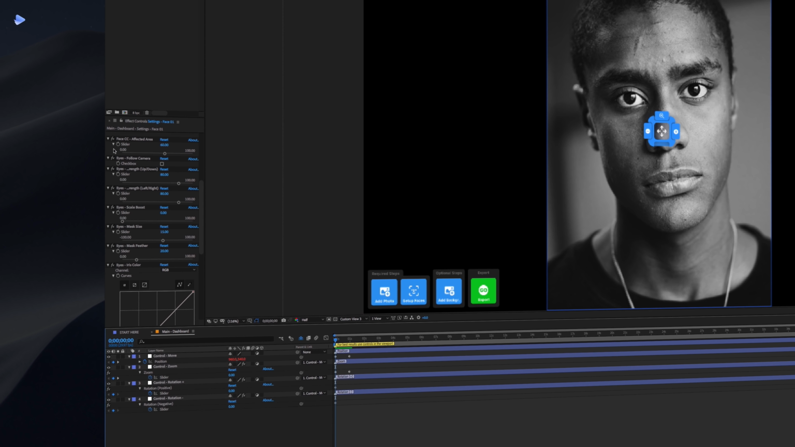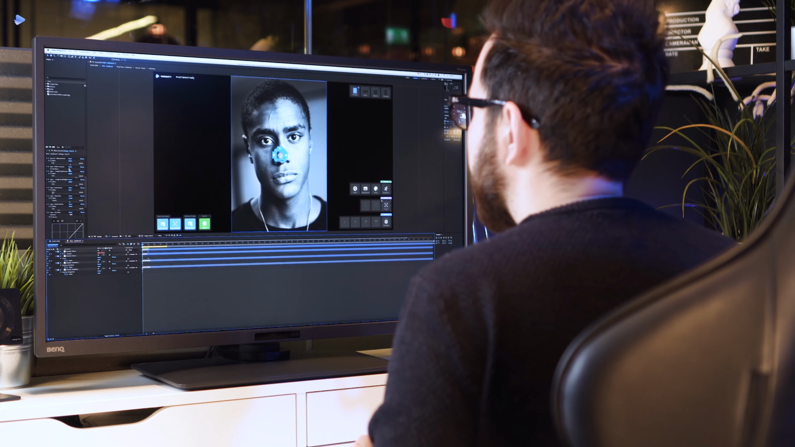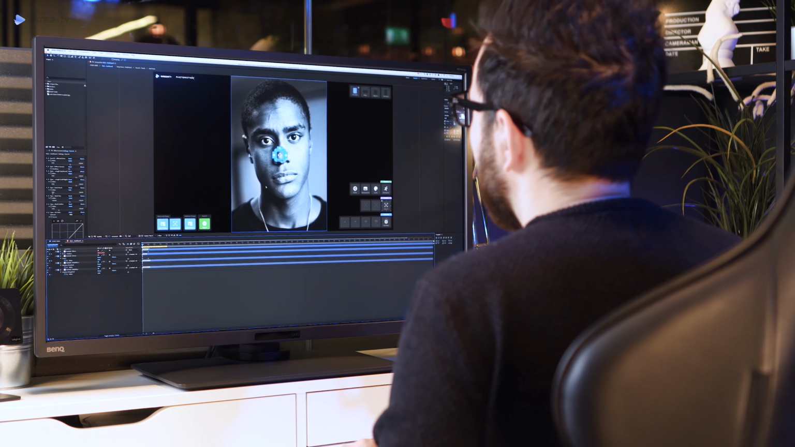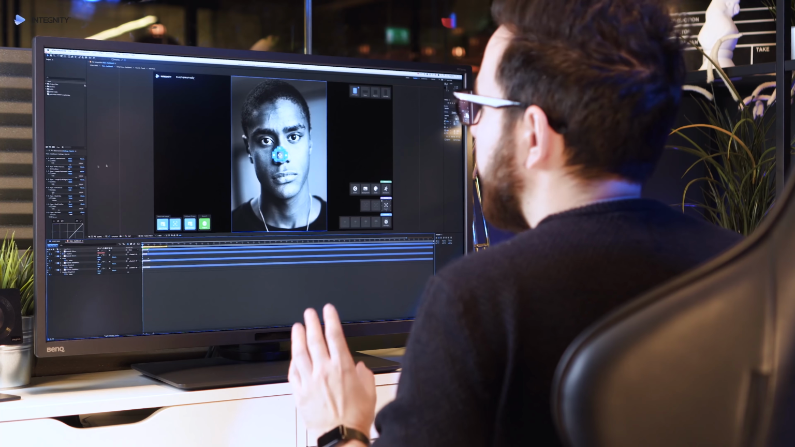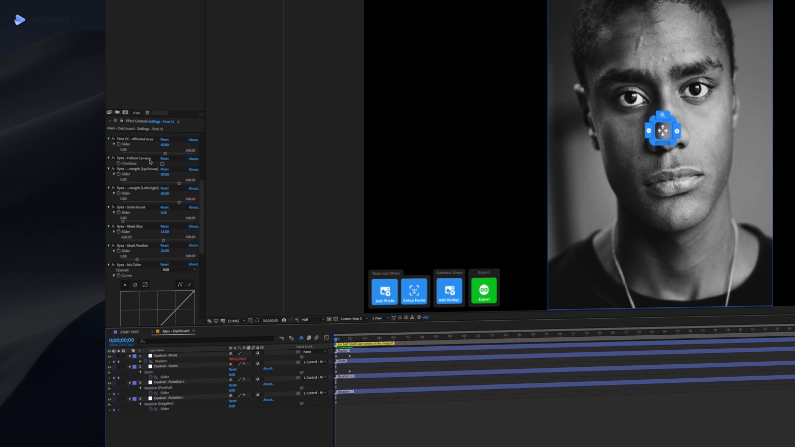Another cool thing is eyes follow camera, which if you check that option, you're not going to see it on this image because he's looking straight to the camera. And basically what this does is making sure that his eyes are always looking into the camera as you move the camera itself. So that's a pretty cool feature as well.